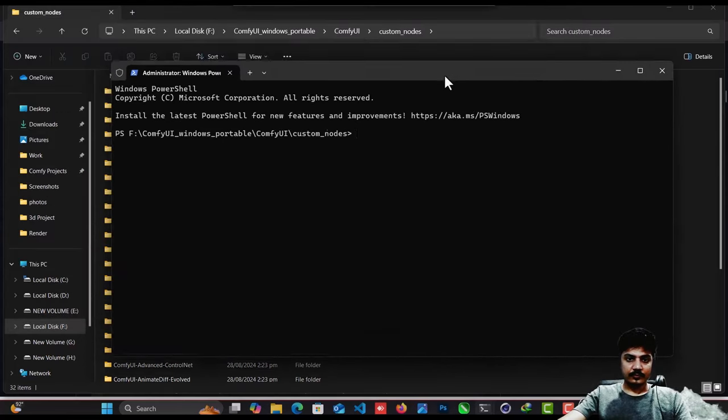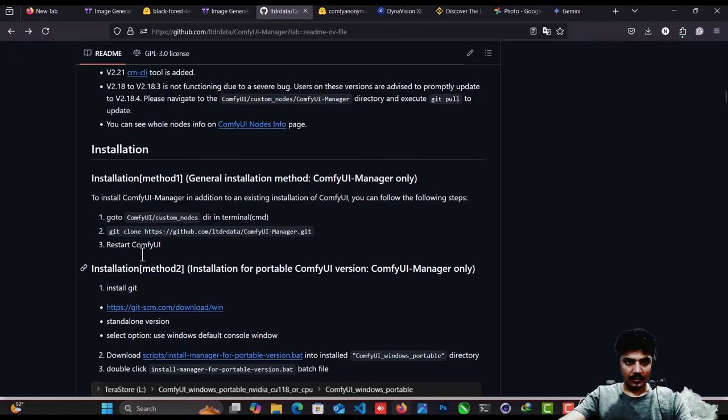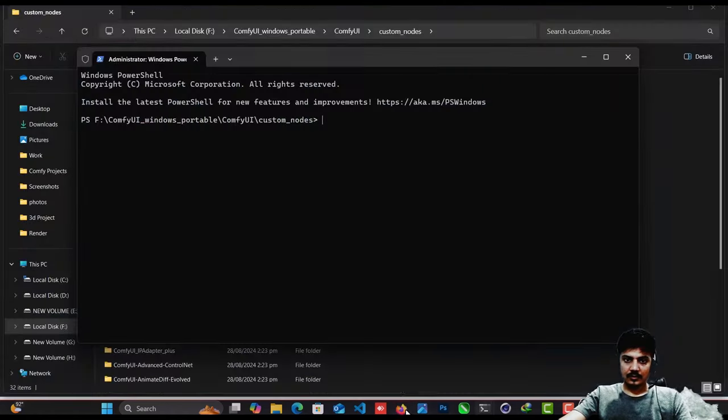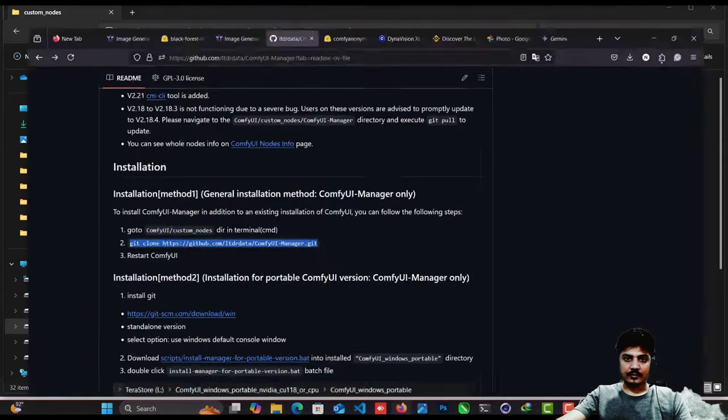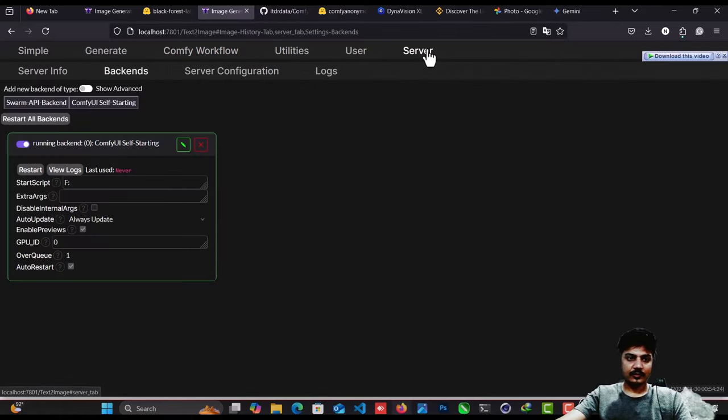For all of this you must have Python, so you need to install Python. Then right click, git clone, copy, and paste here. Just click enter. That's it. After the installation, just restart the server. Click here and restart all backend.